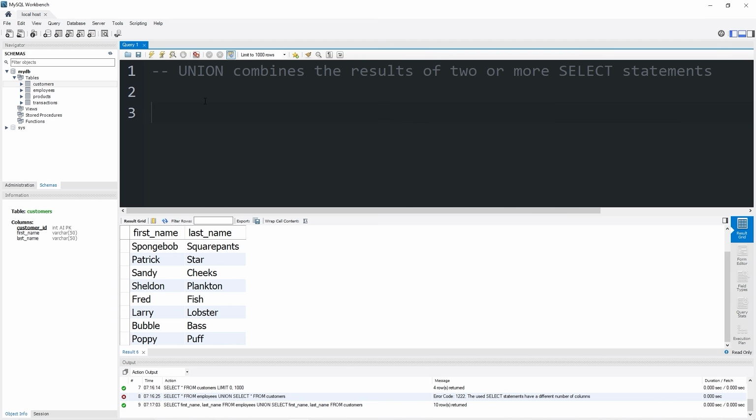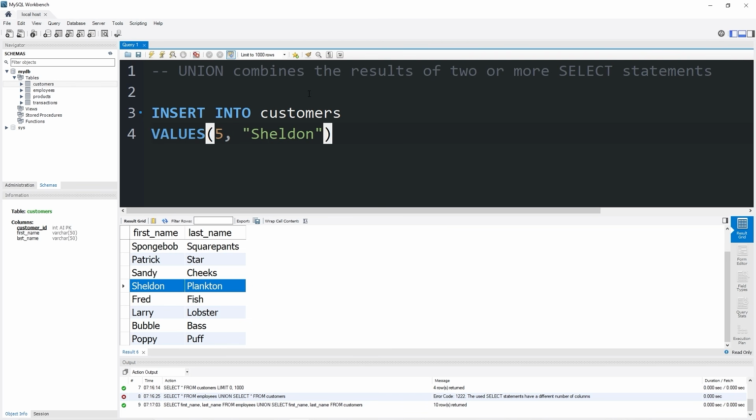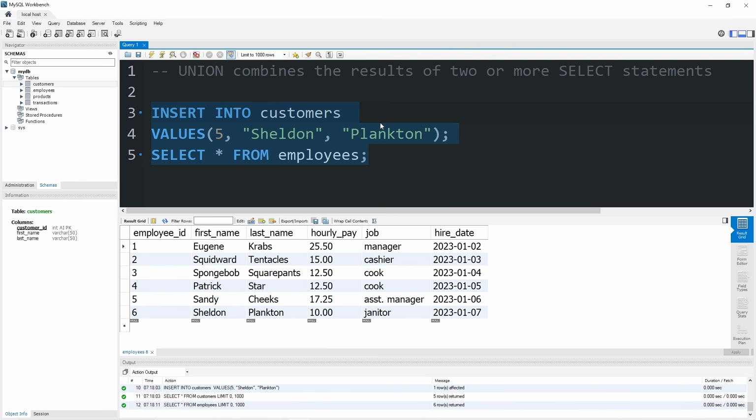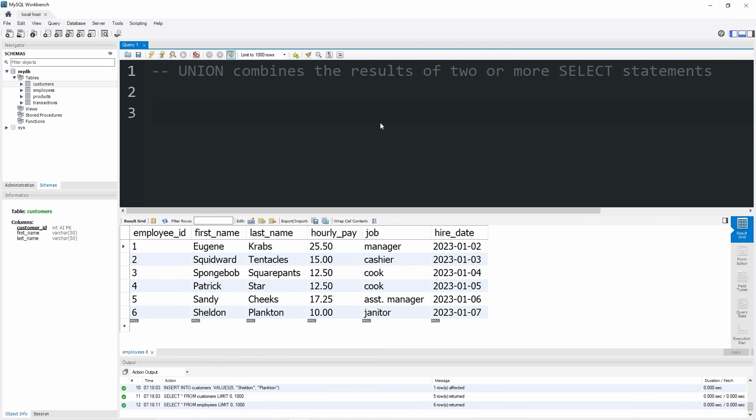Just temporarily, I'm going to insert Plankton into our customers table. Insert into customers some values. Customer ID 5, first name Sheldon, last name Plankton. Select all from customers. Plankton is both in our customers table and our employees table. Now, what would happen if I add a union to those two select statements?